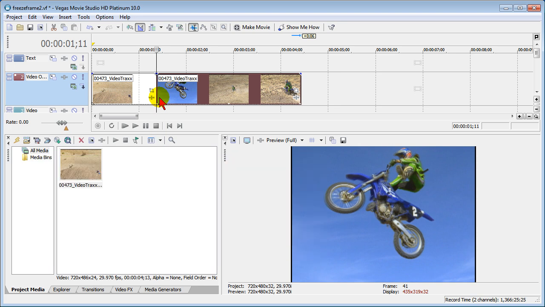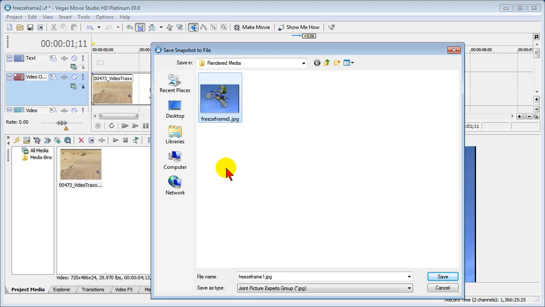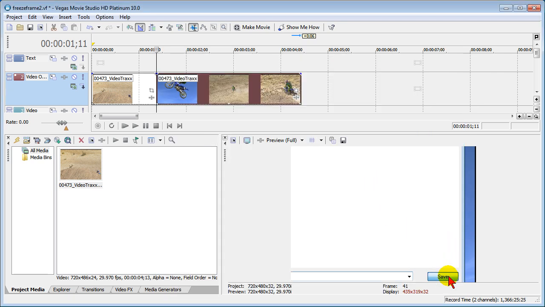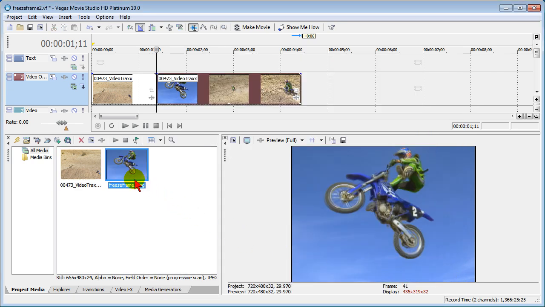Now that we've split the video, the next thing we want to do is go over to our preview window, and there's a little disk icon, and what that does is it saves a snapshot to a file. So we're going to click that disk icon, and we're going to give this file a name. We're going to call this freeze frame 2. And when you do that, it's going to save it into your rendered media folder, assuming that you set your project properties to manage the file properties. Otherwise, it's going to put it in a folder of your choice. Then we click Save, and when we save it, it automatically saves it into our project media.